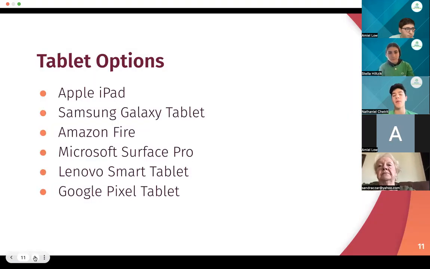Here are just some options of tablets. There are more than this. This is just some of the more common ones that we found. You have, of course, the Apple iPad, the Samsung Galaxy tablet, Amazon Fire, the Microsoft Surface Pro, the Lenovo Smart Tablet, and the Google Pixel tablet. So these are all examples of tablets, and all these rules apply to all of them.